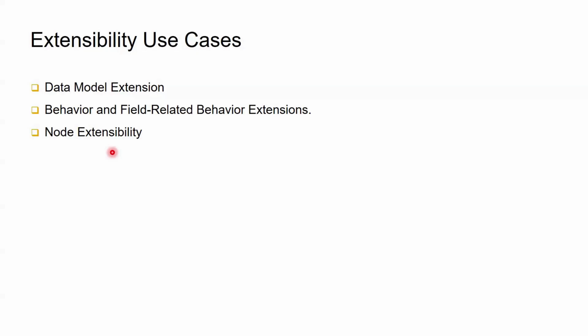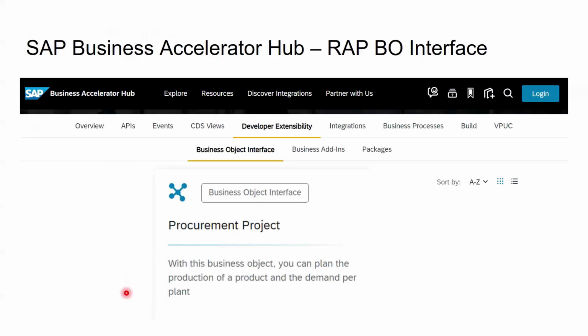In my scenario where I have done the POC and identified these use cases, I have taken the api.sap.com, the business accelerator hub. You can go to the S/4HANA public cloud section, where you will find a tab called Developer Extensibility. In this tab, you will be able to see the released APIs. That means the released RAP BOs, on which we can go ahead and do the extensions.